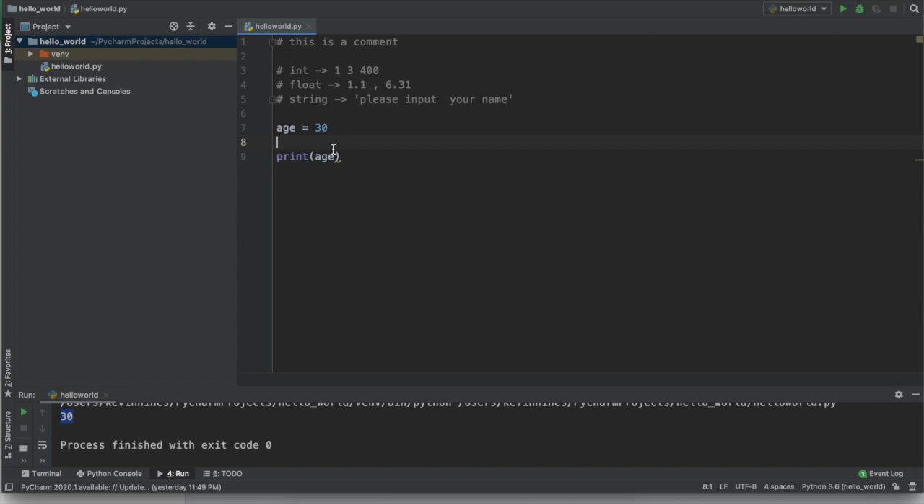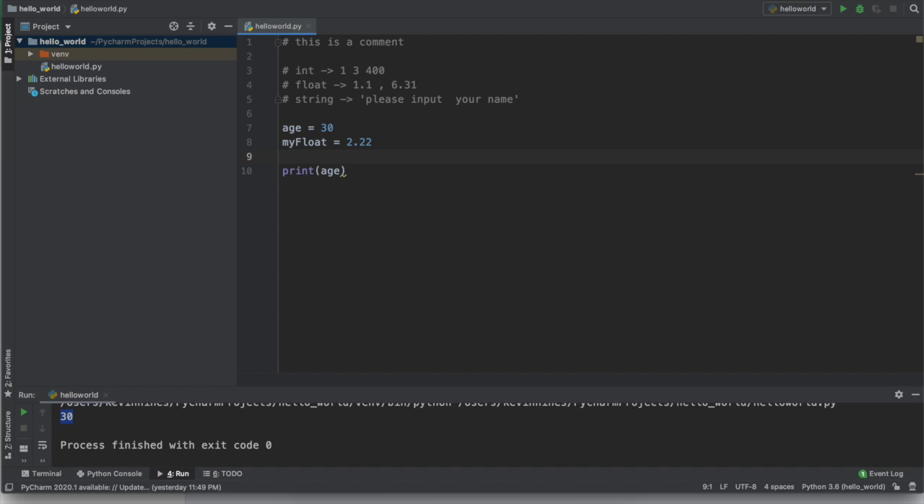Now for floats, we can have a variable called, let's call it myFloat, and we will assign that equal to 2.22. And let's assign some string, and we can call this name, and let's assign this to Bob. Let's give him a capital there. So now we have three variables, one int, a float, and a string.